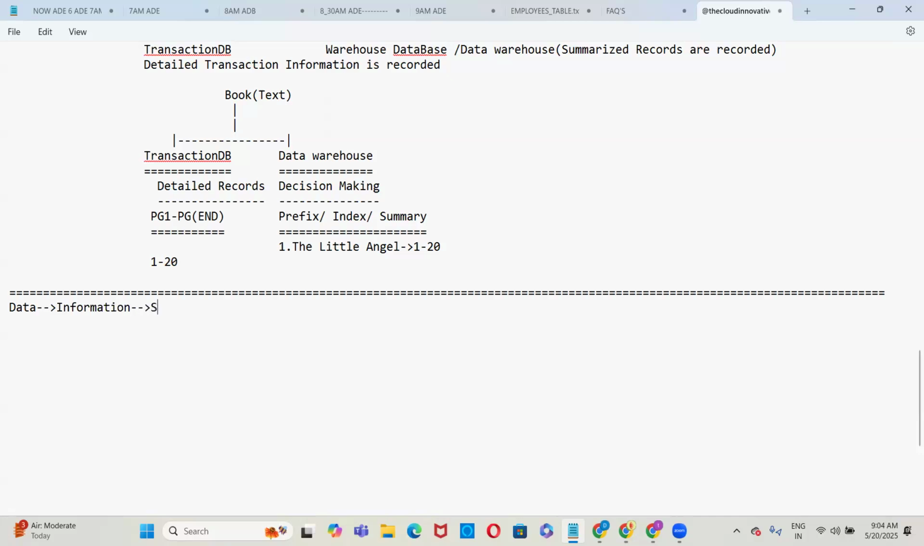And information, we receive it from where? From the source of information. Everyone, from the source of information, we receive the data, guys. And when we talk about the source of information, what are the various sources of receiving the information, guys?